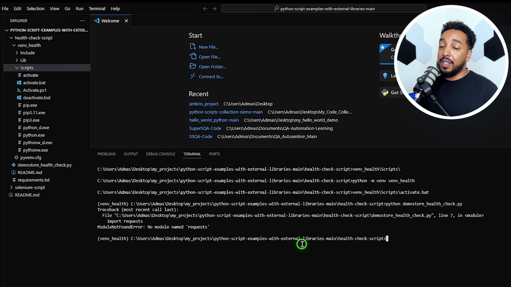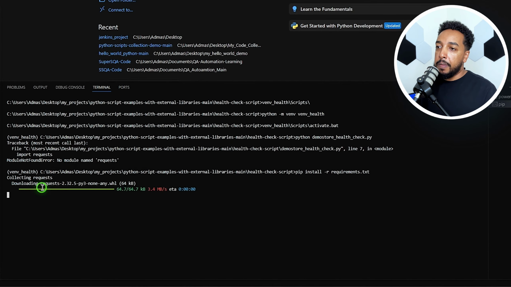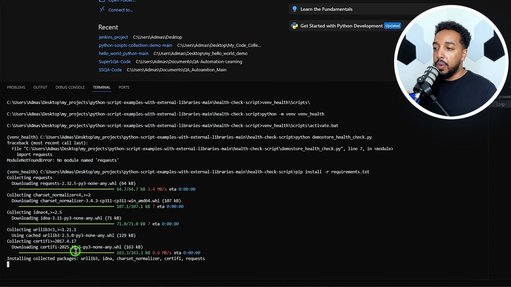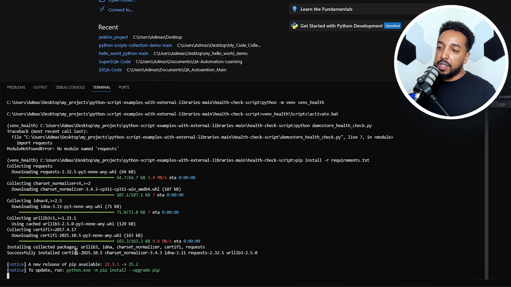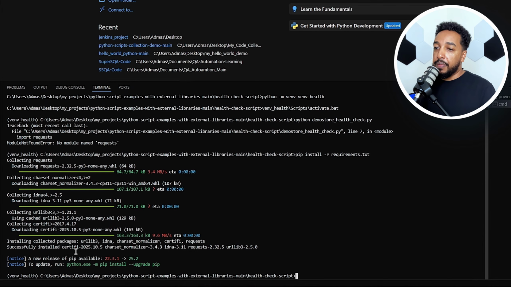Oh, I activated the virtual environment. I did not install the dependencies. That's the next thing I need to do: pip install -r requirements.txt. There you go. Pip install -r requirements.txt. Hit enter, and there you go. It is downloading the requests library and installing it. Once this is done, all I do is just execute the script.